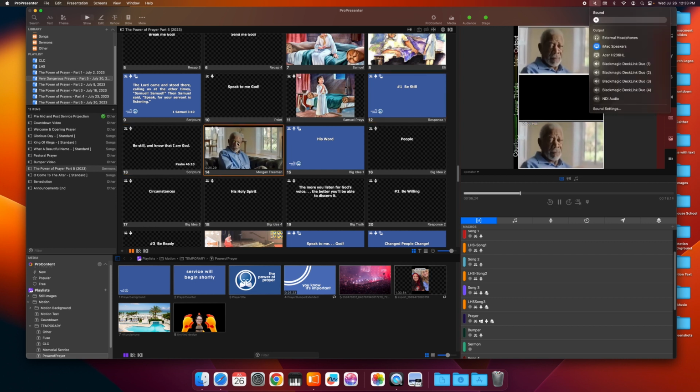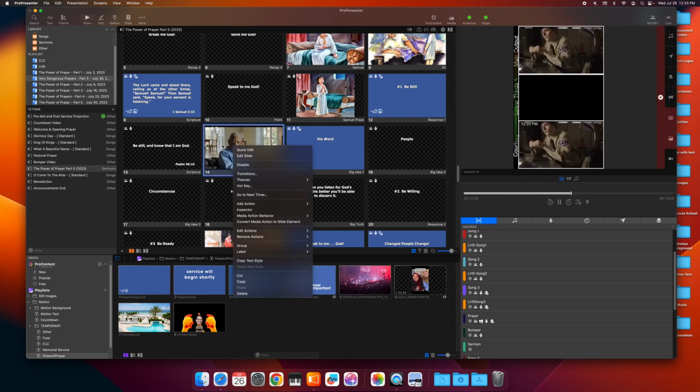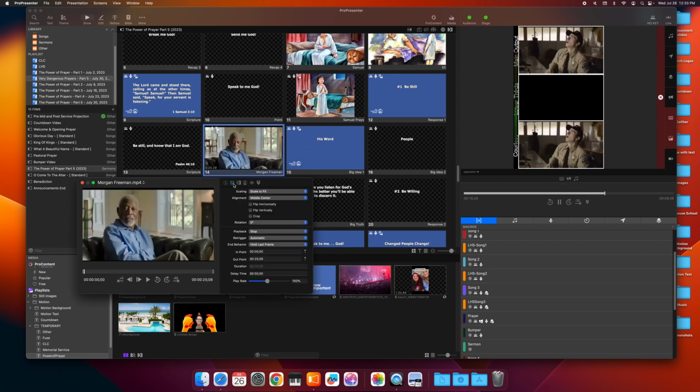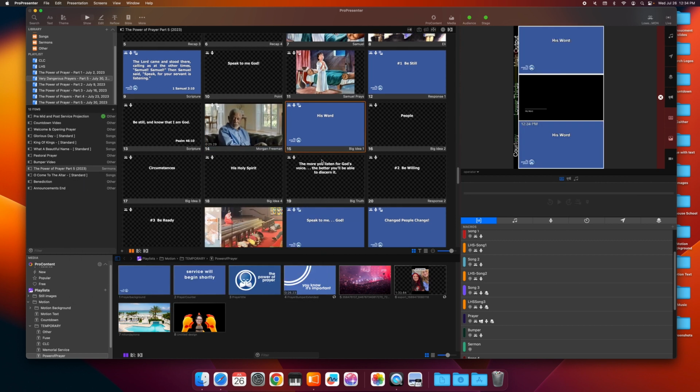So this is a video, and so the important thing to check on videos is to make sure it's going to stop when it's done. And so you right click on the slide, you go to Inspector, click on Properties, and you check Playback is Stop. Okay, that's good. And you just go through each one, making sure everything is correct.